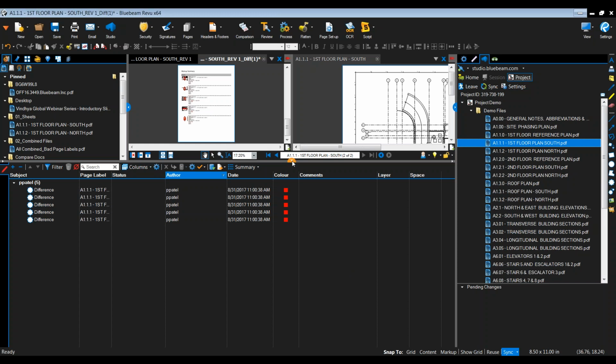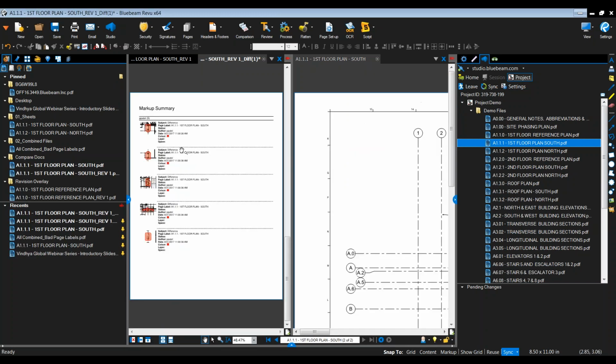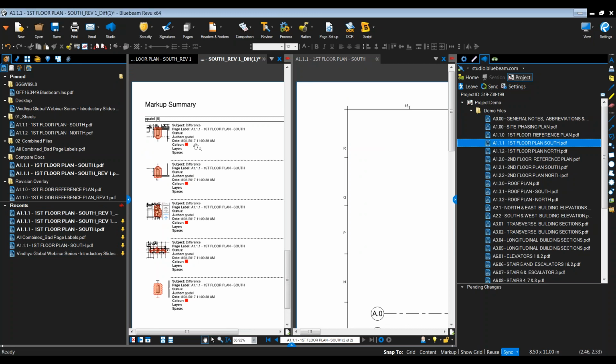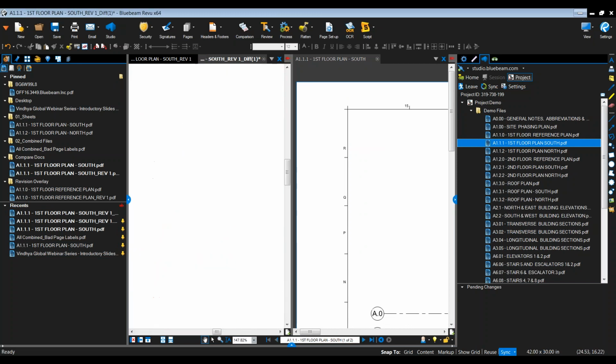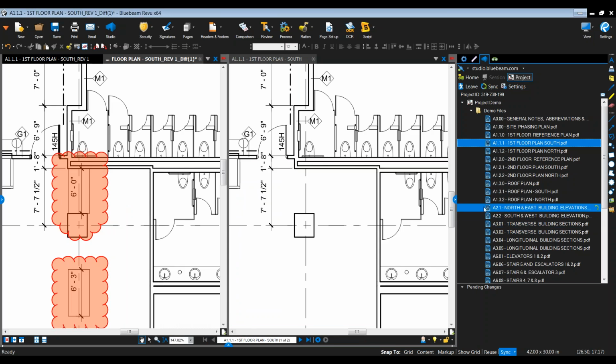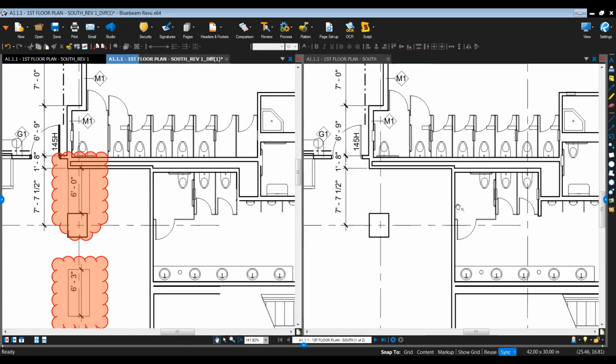So what you'll see here now is I've got my markup summary with all the information I need: the difference, who the author was, when they did it. And if I click on this, it takes me back to the original drawing and shows me exactly where the markup is, which is really fantastic, because you're not looking around for the markup, let alone the differences. And that's just one of the many features that I could have potentially shown you.